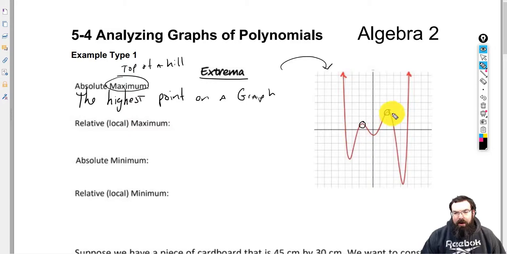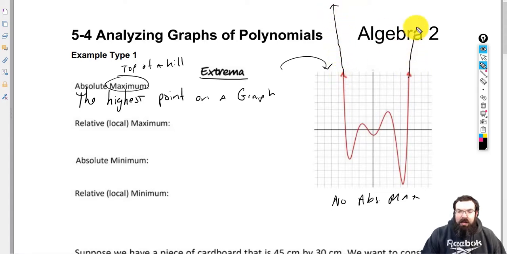But those are not absolute maxes because the graph actually goes above. Like this value, if I would draw a line across, this graph goes above that line. So is there an absolute max? Well, in this case, there is no absolute max because these graphs go up and up and up to infinity, and they're never at a single point. They're not at the top of a hill. They're just going to keep going up. They're never going to come around to make that hill. So this graph does not have an absolute maximum.